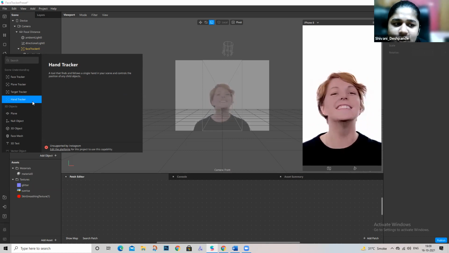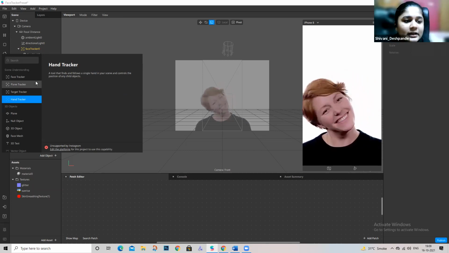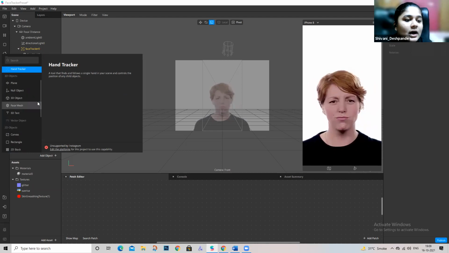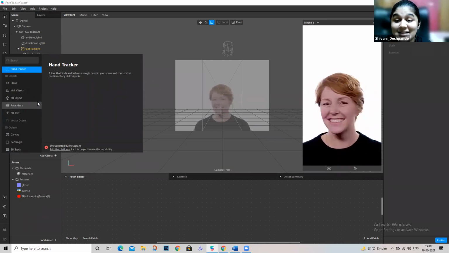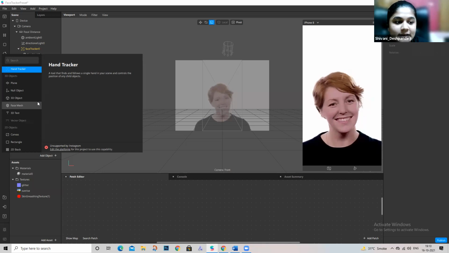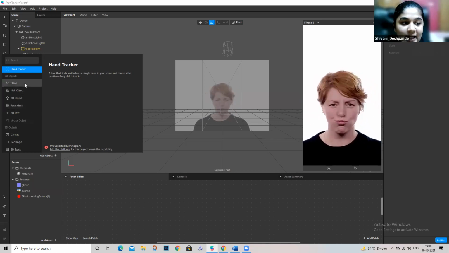We are mostly going to use face tracker for all of our filters, and later on we'll learn maybe a little about plane and target trackers too. Now coming to the second section, which is 3D objects. In 3D objects there are basically 5 kinds of objects that can be used.